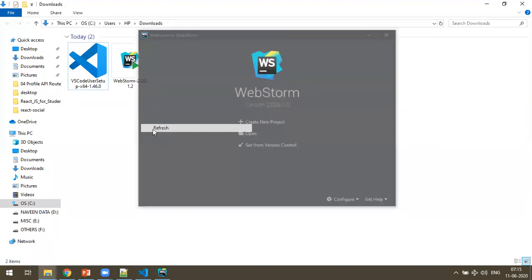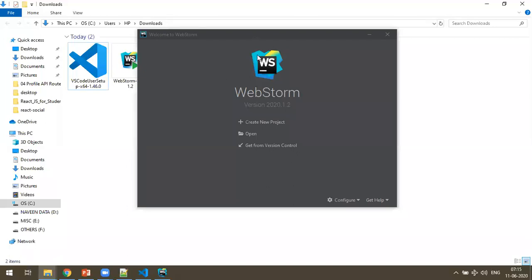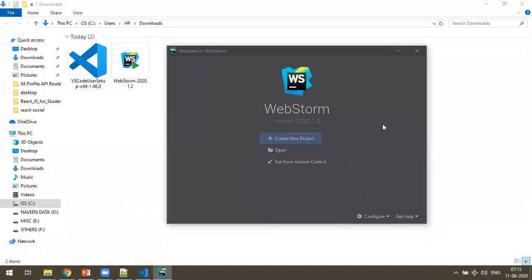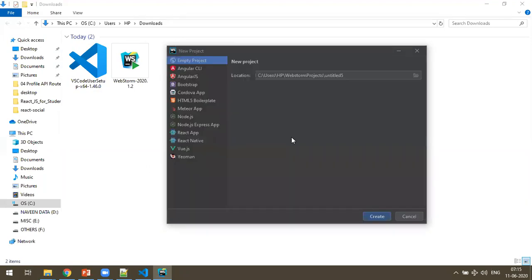Okay, again it takes time. You get this wizard again once you have done with evaluation. You have three options: create new project, open, and control. You can just click on create new project and click on create, and you don't need to select anything. Just keep the default things. The location also, no worry, just keep it as it is and click on create.